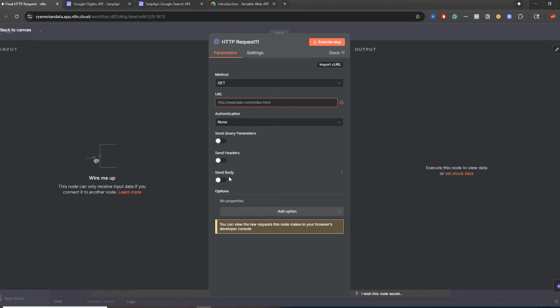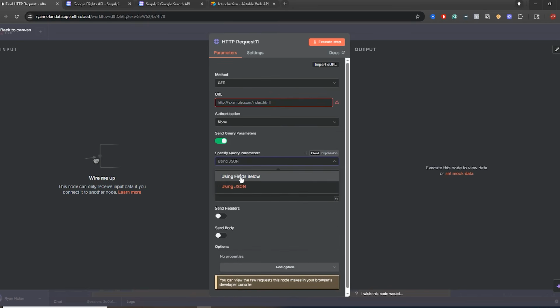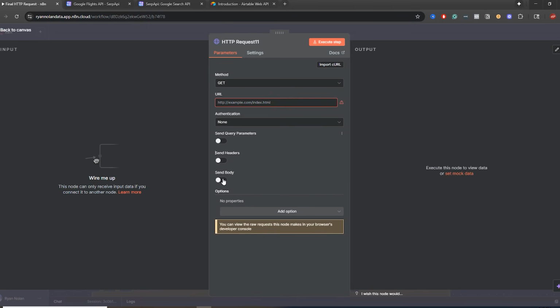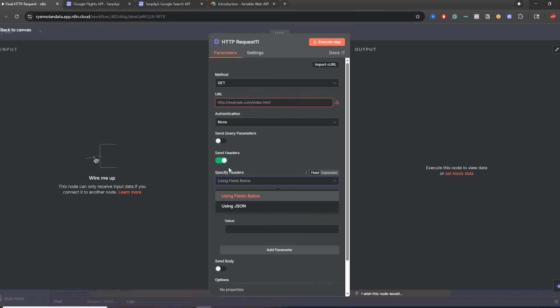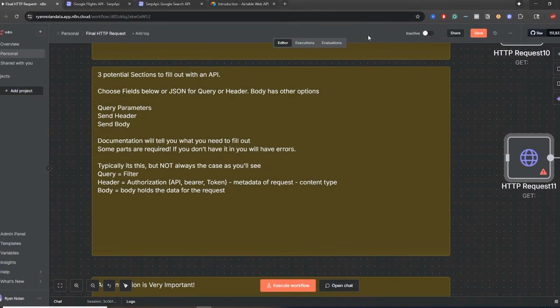And if it's your first time jumping in over here, this might not make any sense. Okay, when do I use query parameters? When do I use headers? When do I use body? You know, if I click on this, it says use fields below or use JSON. That doesn't really help. If I click on headers, you have the same options, but then when we go to body, there's actually quite a lot. You can see everything over here on that side of it.